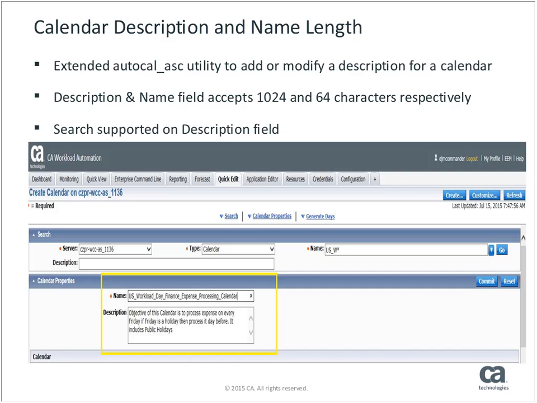Now we are also supporting description search. So basically, based on a value, you can search in the description field. So search is supported on description.